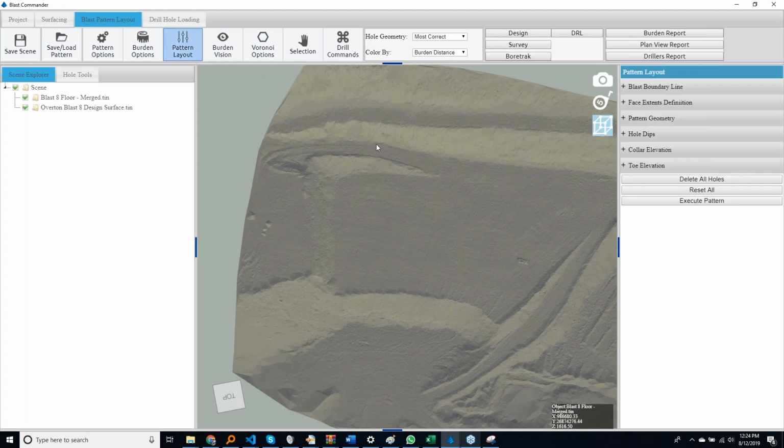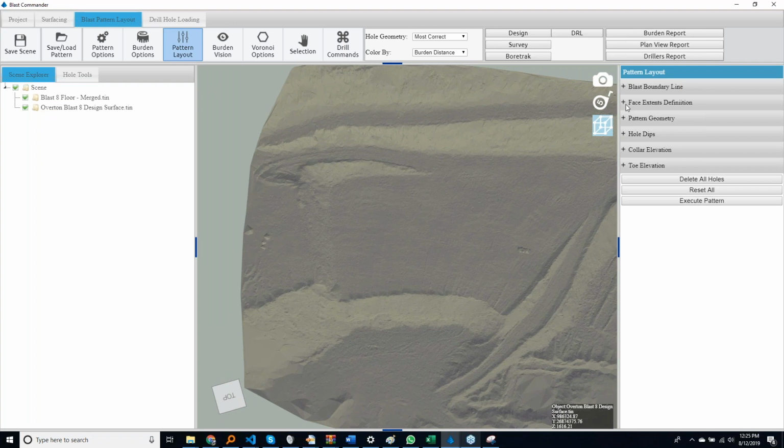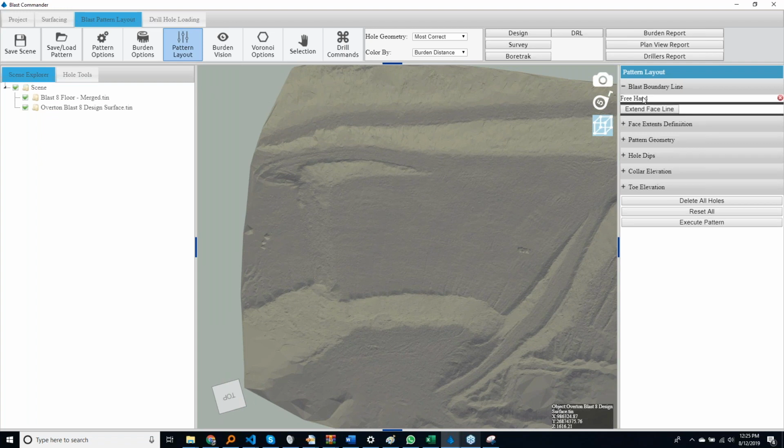Now, I'm just going to go with all of the default parameters, and I'm just going to lay out a very simple pattern. And then we'll start going through all of the different options the software has from there. So I'm just going to turn off the floor here, just so we're only drawing on the surface. We're just going to choose a nice little piece here.